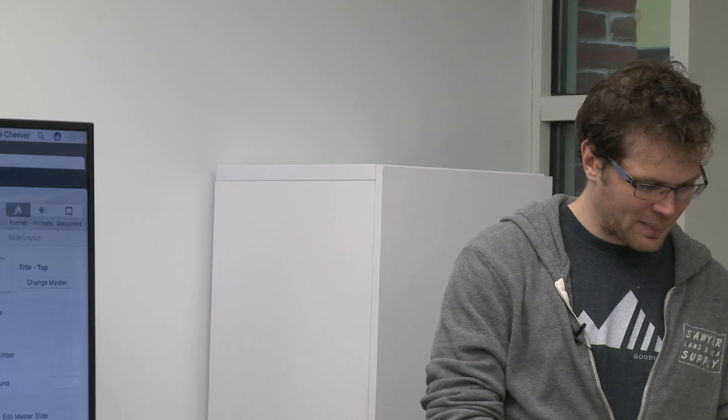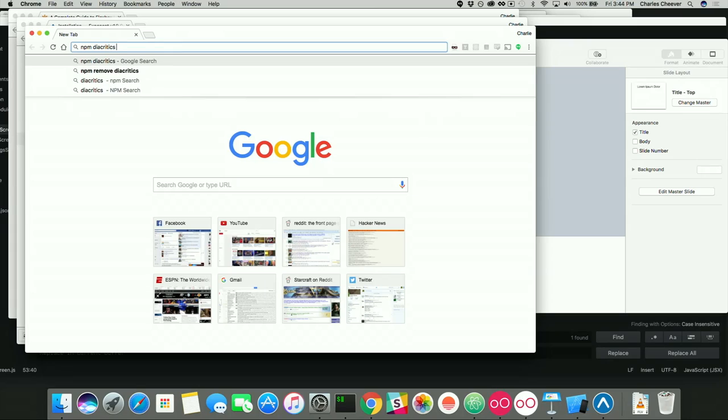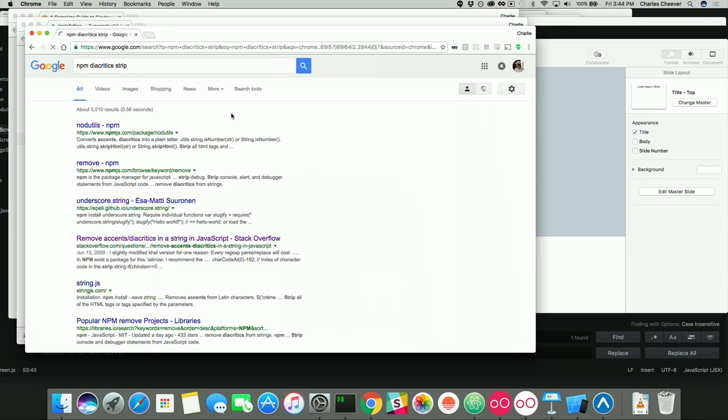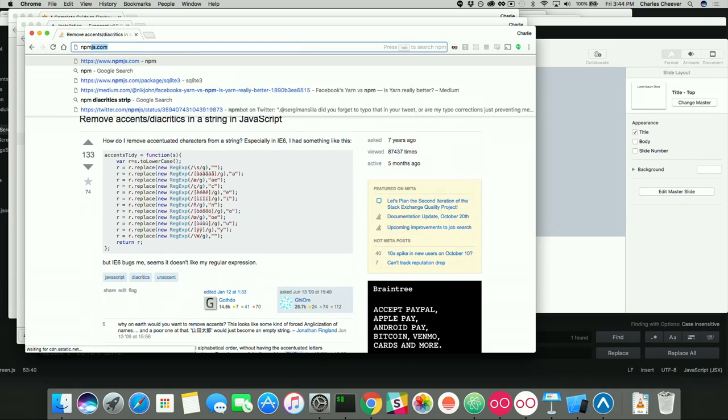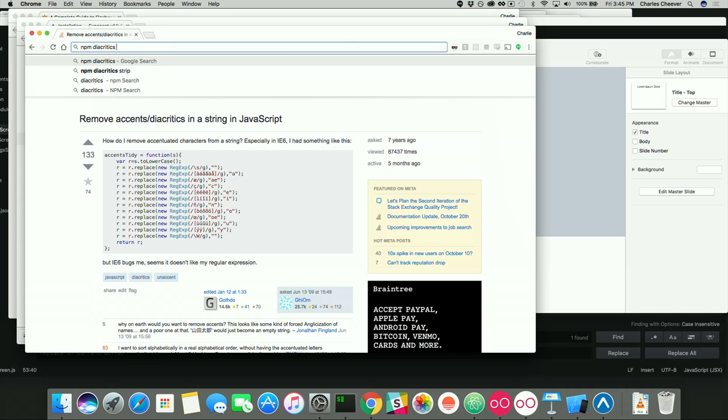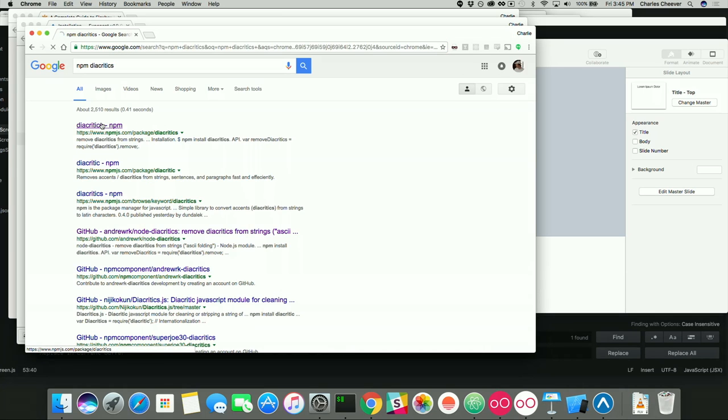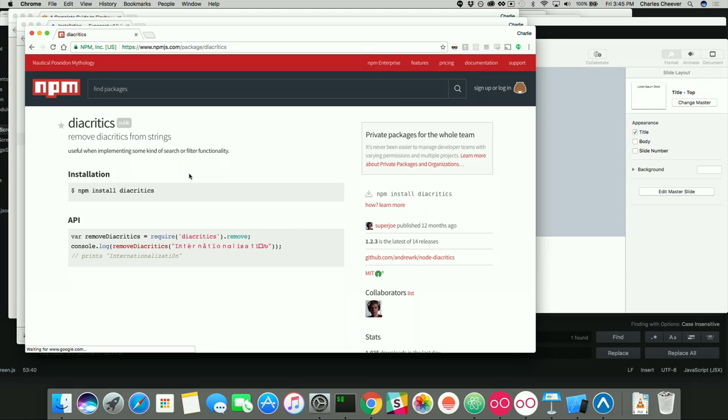But I would probably miss some edge case or not do it in an efficient way or something like that. But what I was able to do instead was just Google for npm diacritic strip. And I found a Stack Overflow question about it. And oh, that looks gross. But then somehow I found this module on NPM called diacritics that'll let you strip them out. And it had a really simple example here.